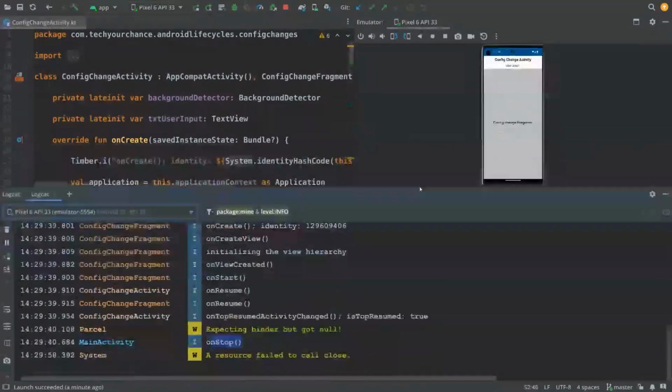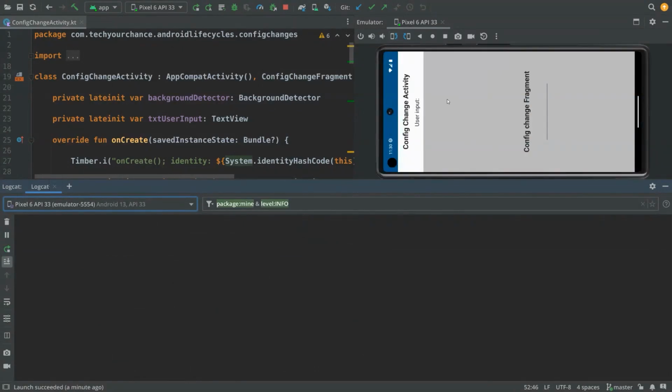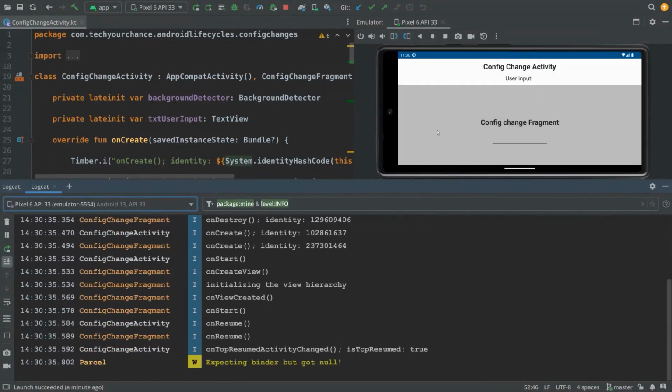So what happens when we perform configuration changes? And really there are multiple ways to simulate config changes, but the simplest one is to rotate the device. If the application is not locked into portrait or landscape mode, the simplest way to simulate config change is to just rotate the device. And we see that now our application is shown in the landscape mode.